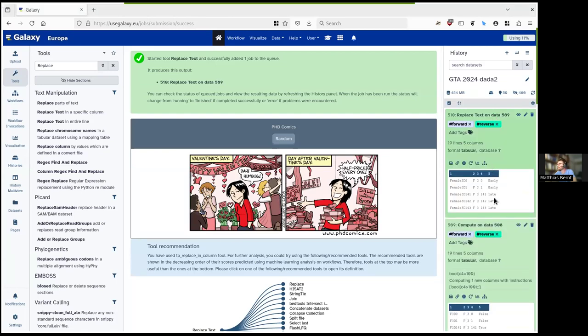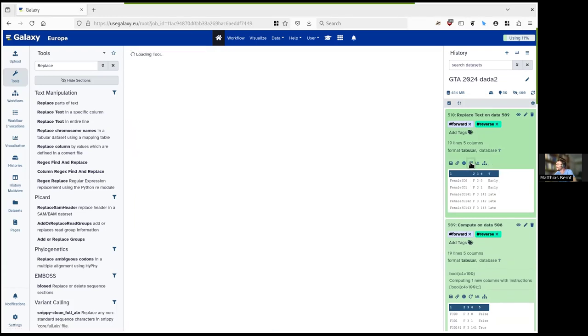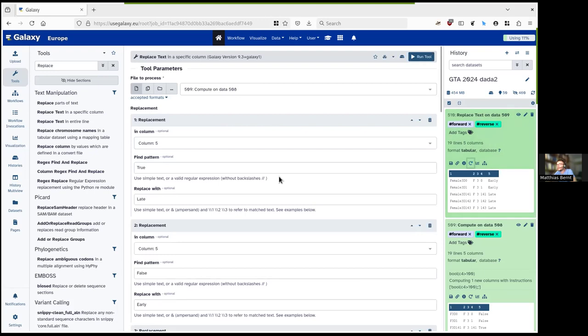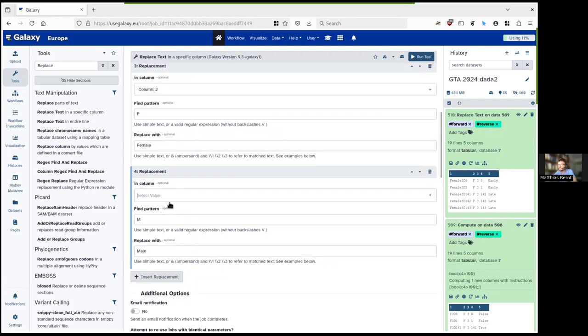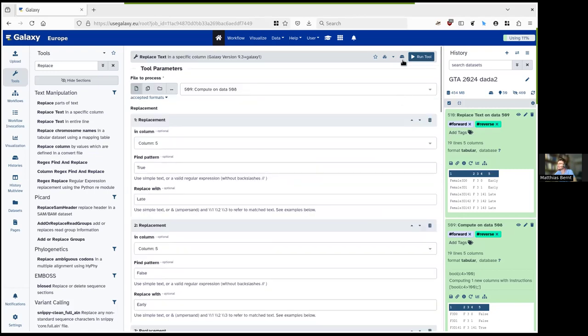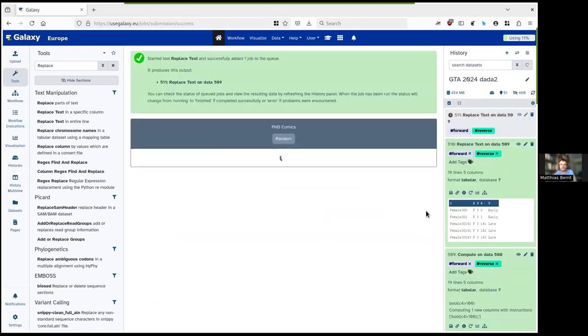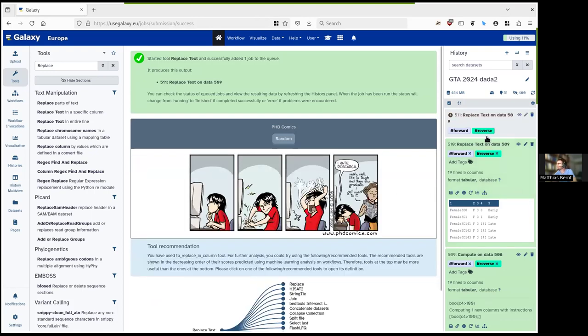So we now have a proper metadata table. The only thing that is really missing is that we don't have a header. Something seems to have failed. We should have done the replacement in column 2. So let's just fix this. I just click the rerun button, and I will say instead of column 5, I want to do column 2. That's for me the primary use of the rerun button. If I messed up a parameter choice, then I can just fix this easily without redoing all the other parameter choices that I needed to make here.